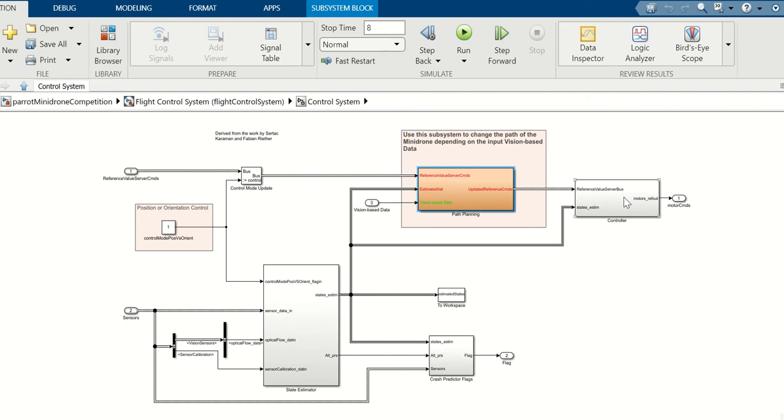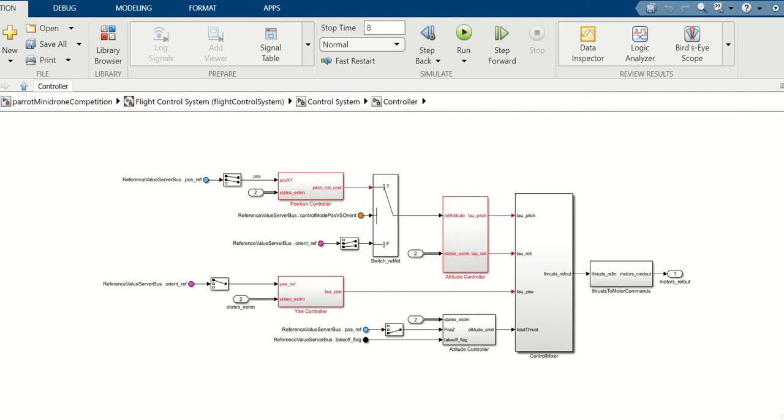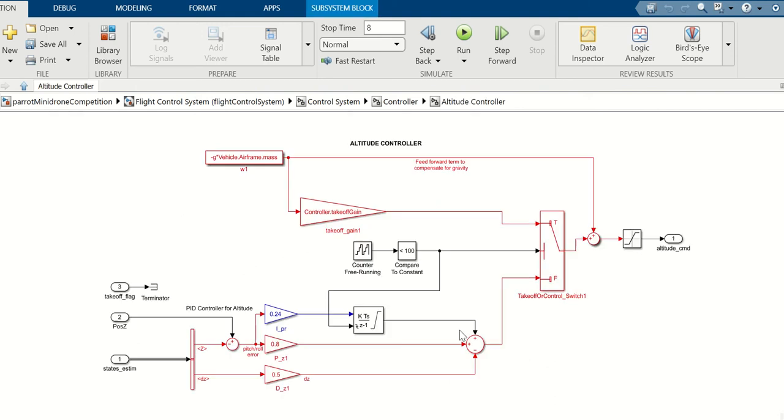And if we click on this box here now, this is the overall controller. And there are a number of control loops in here. There's actually 6 PID controllers in here. So if we look at this one here, first of all, this is our altitude controller, and there's our PID gains.